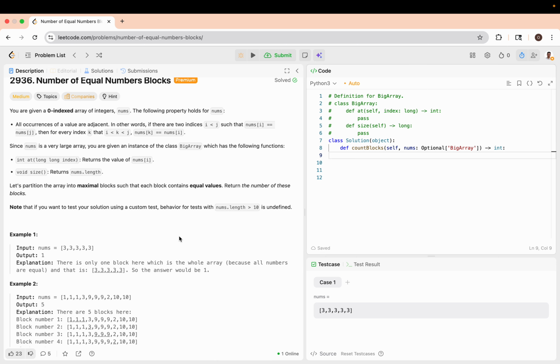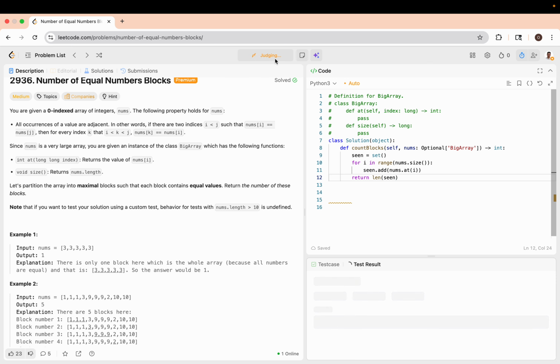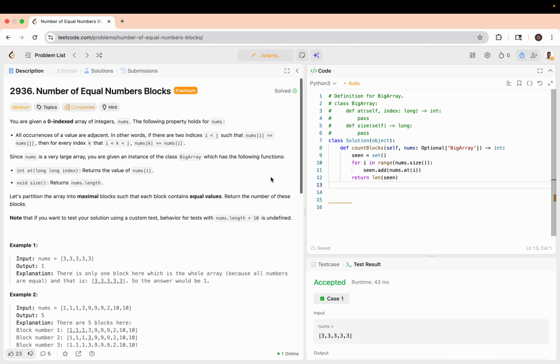So the easiest way is just to create a set and start i at 0. And let's just say for i in range to nums.size, right? Because that's going to be the API we need to use. And then we just want to add nums.at(i). And then we can return the length of seen. But obviously this is a bit slow because it's a linear time solution and there's a better way to do it. And I'll show you the way that I came up with to overcome this.